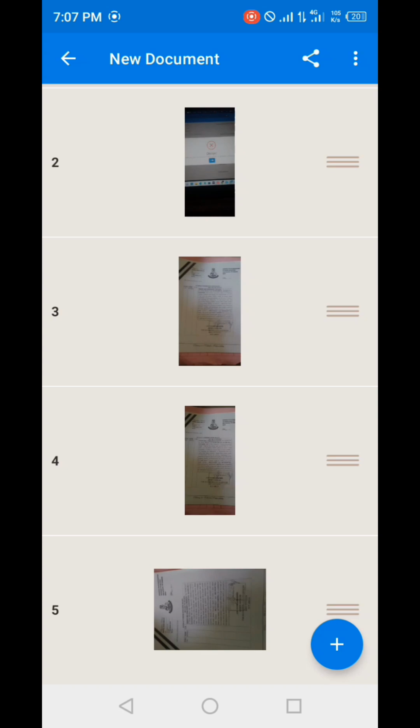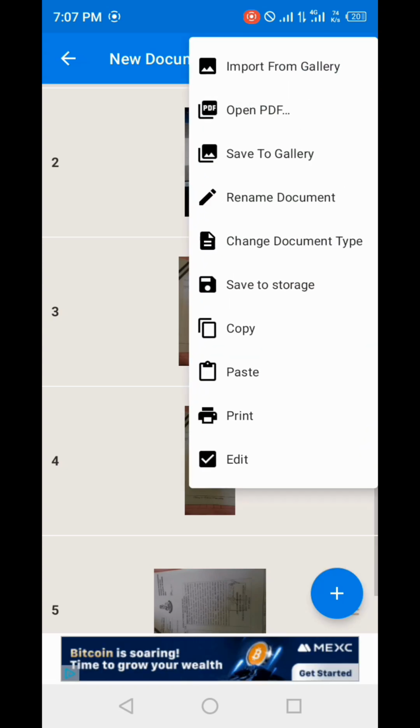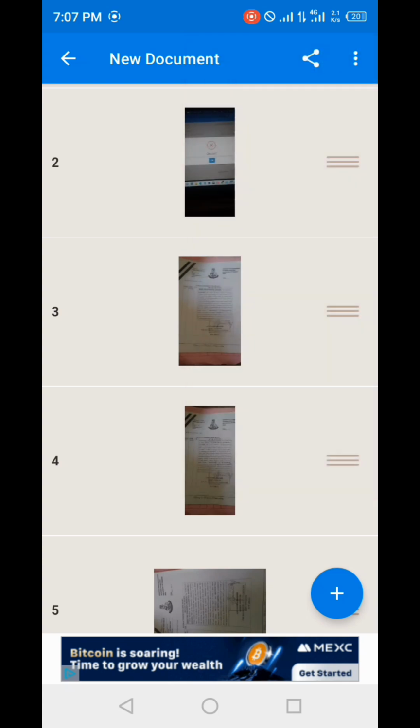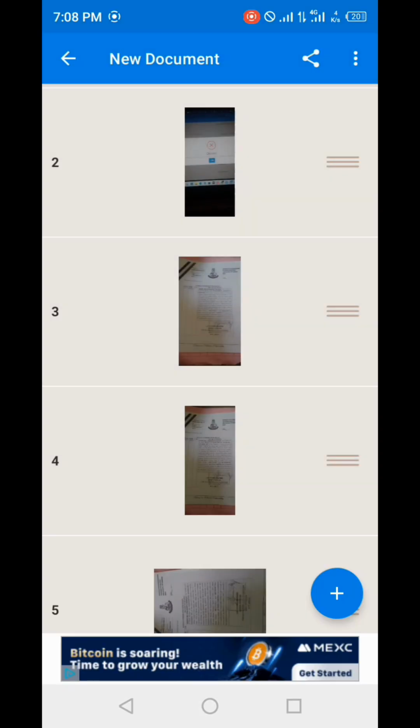Now if I want to share, save to gallery, save to storage, or print. Okay, now I want to have it saved, so I have to just print it. Click on print. Okay, should not make use of that option. Okay, let's make use of the share option.